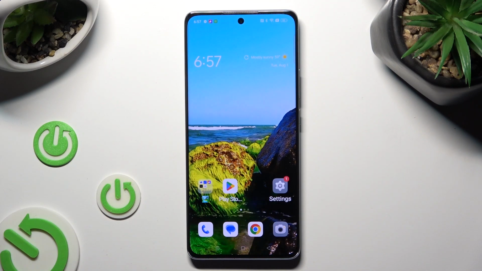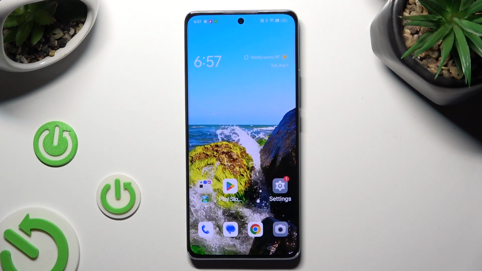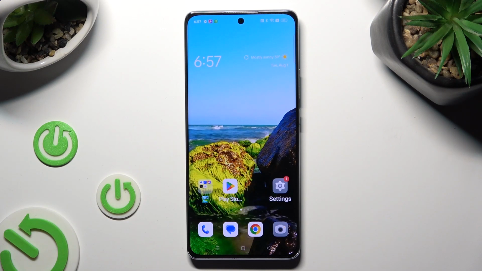Hi! In front of me is OPPO Reno 10 Pro, and today I would like to show you how you can switch on or off easy mode.